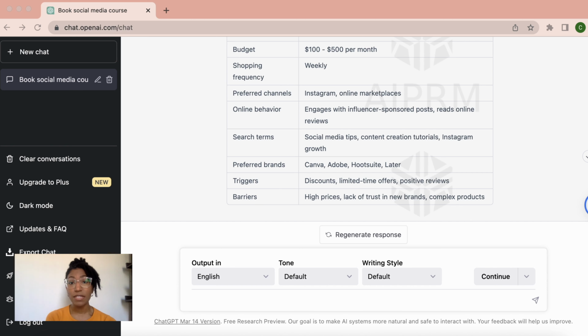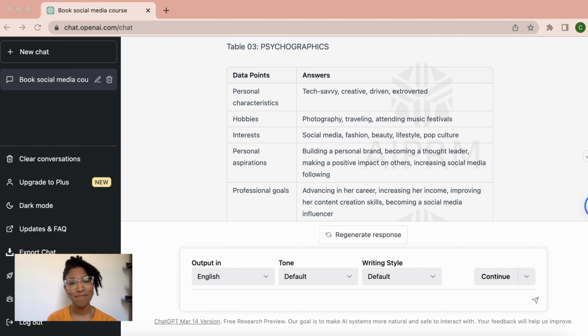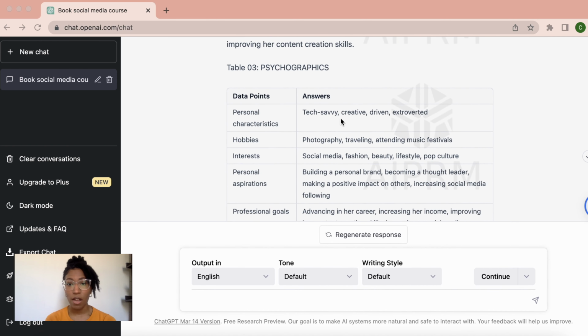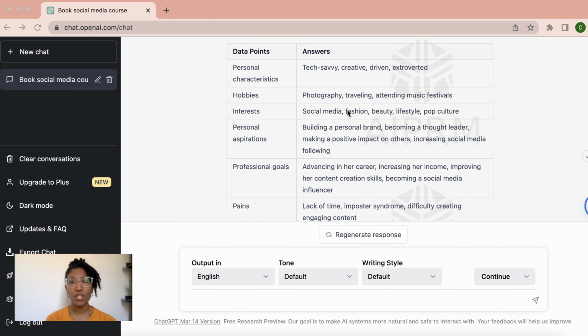So jumping back up into the psychographics portion, we see that Sarah is very tech savvy. She's creative, driven, and extroverted. We have photography, traveling, and attending music festivals as her hobbies. And she's trying to build a personal brand and become a thought leader.